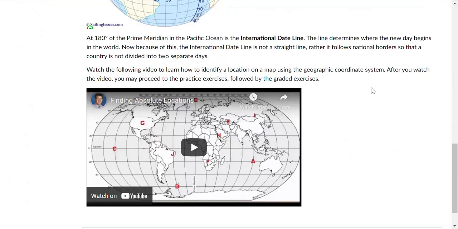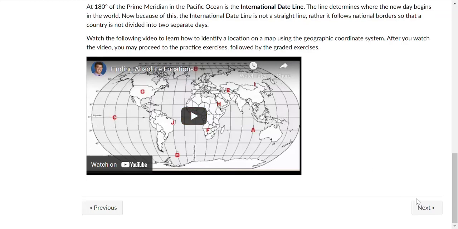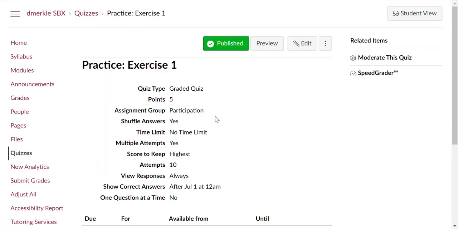And so as you saw from the PowerPoint, there is a video, and this will give you a better idea of the information that you will need to know in order to work through the labs. So if videos are posted, you will be able to find them in the supplemental readings. Once you've done that, go ahead and hit next, and now we should come to a practice exercise.